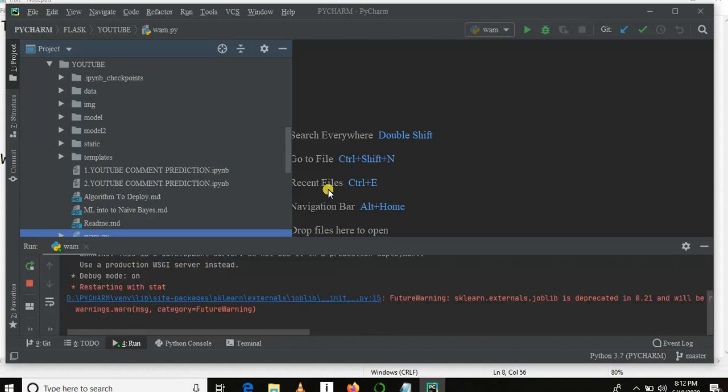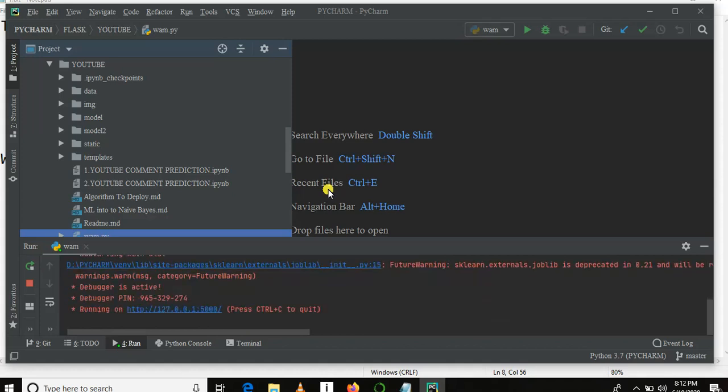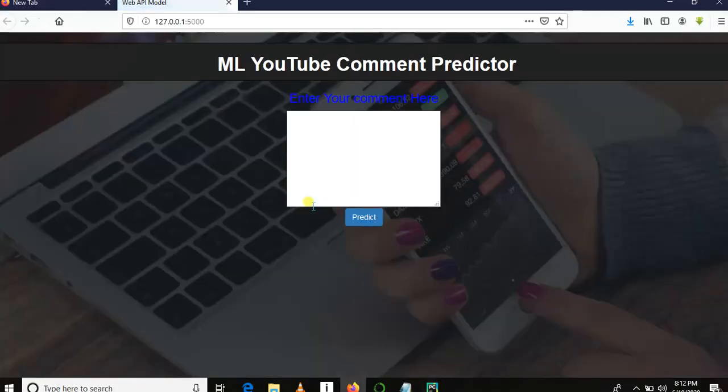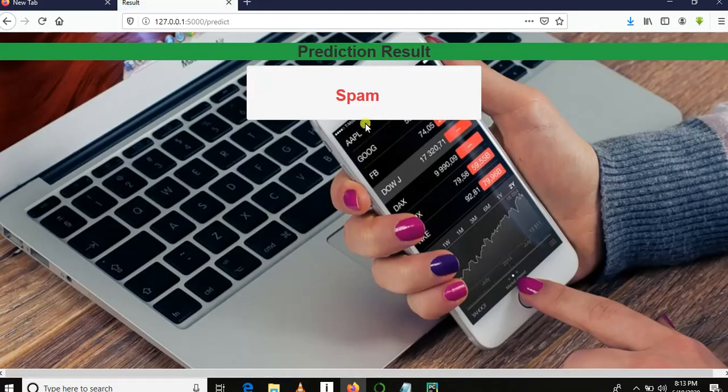Just reminding you that this is the YouTube comment prediction tutorial series, and we are in the first video, and this is how our final output should look. ML YouTube comment predictor, machine learning YouTube comment prediction. So enter your comment. Let me put a comment here. Let me say nice, predict. Now you can see it is saying spam.